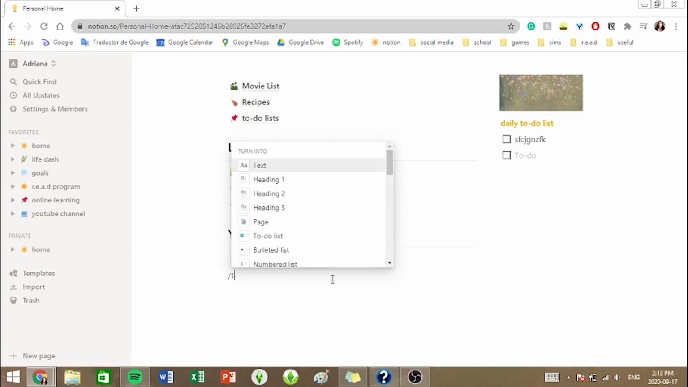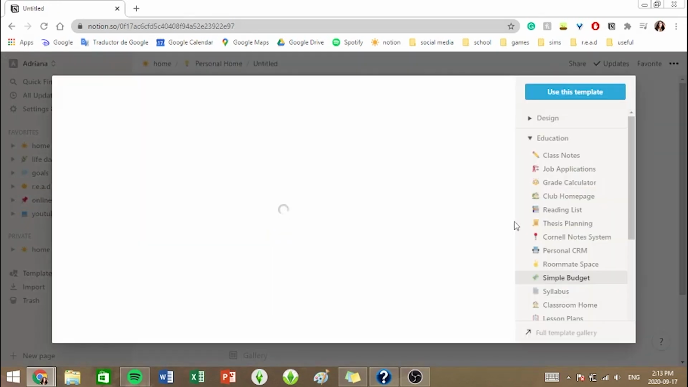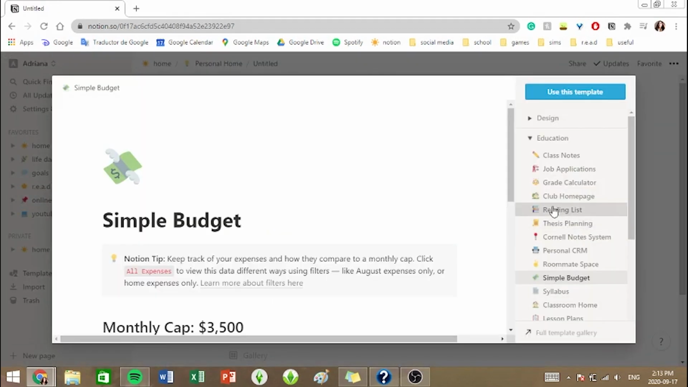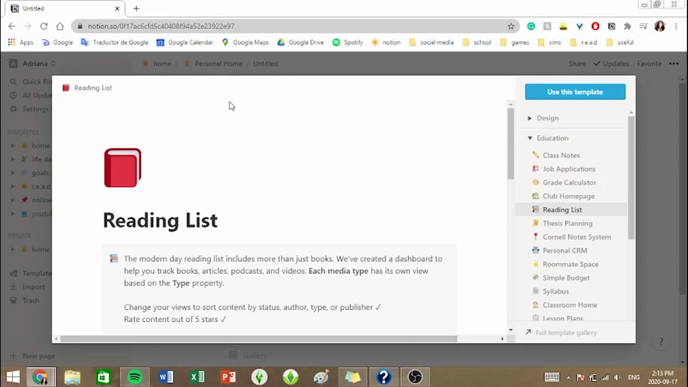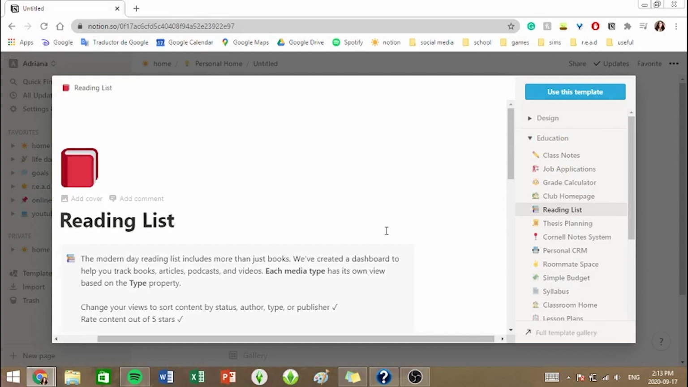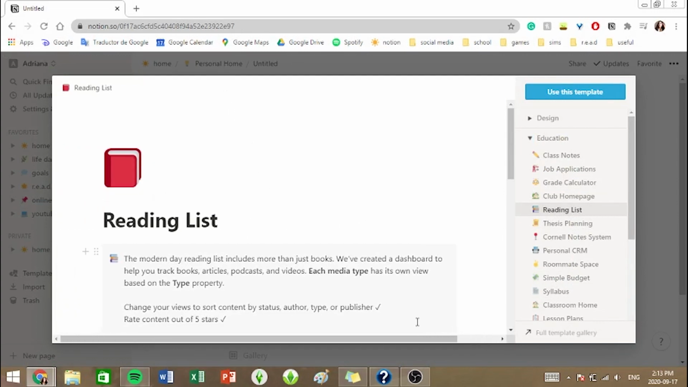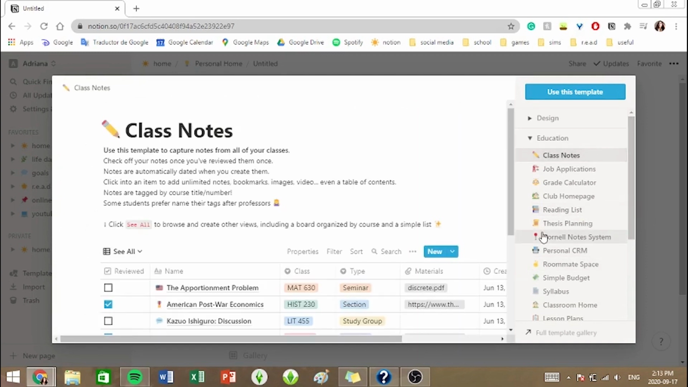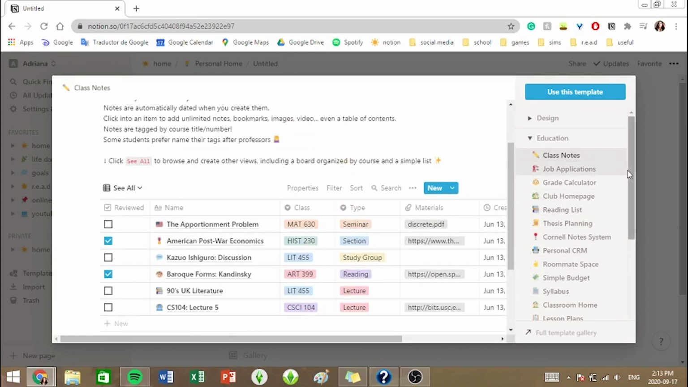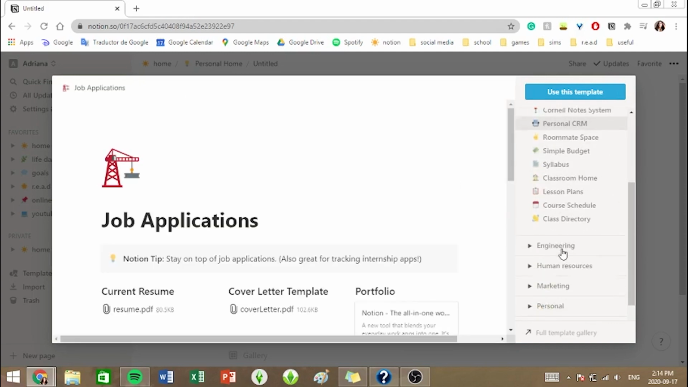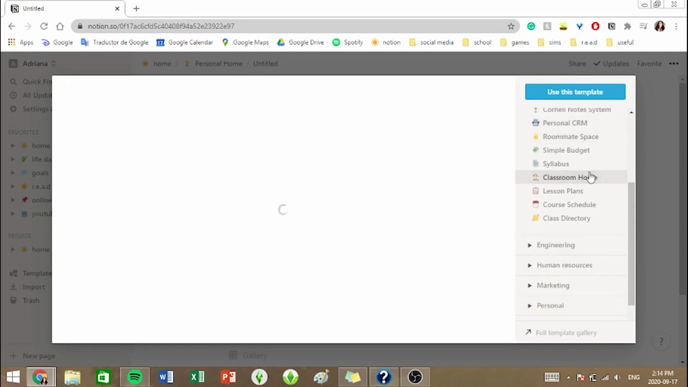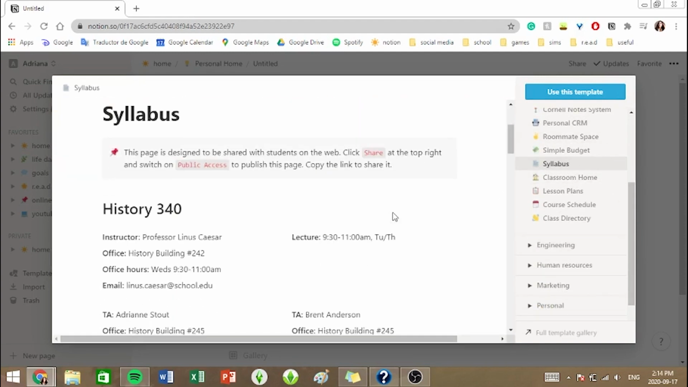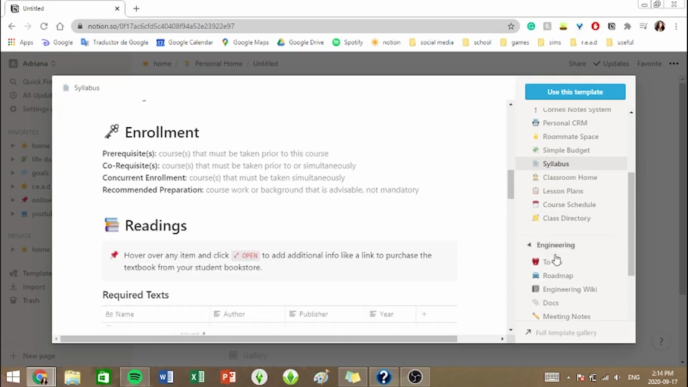Also remember to check out the templates. If you create a new page, you can select templates, and I used this reading list template for my movie and books list tracker or whatever, and I modified it so that it fit my needs. You have a bunch of different templates, so just look through them. You have a syllabus one. So yeah, just check this.